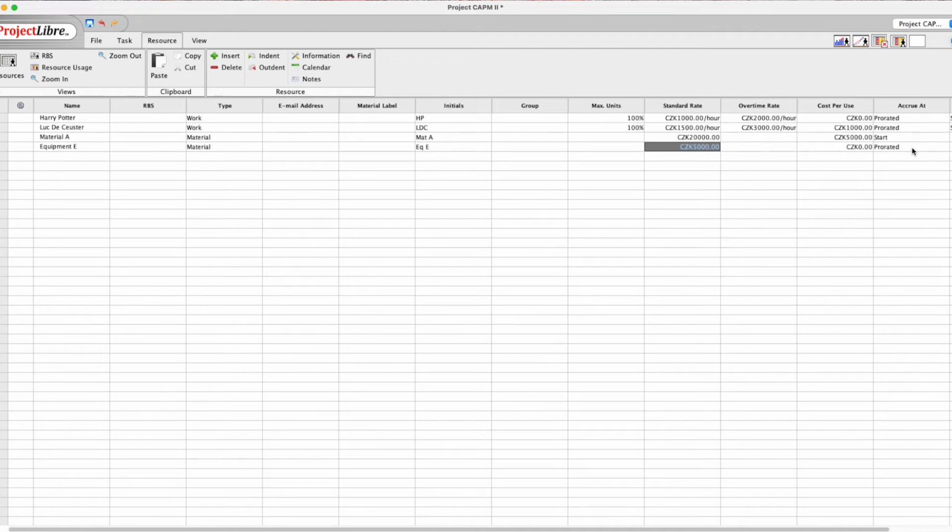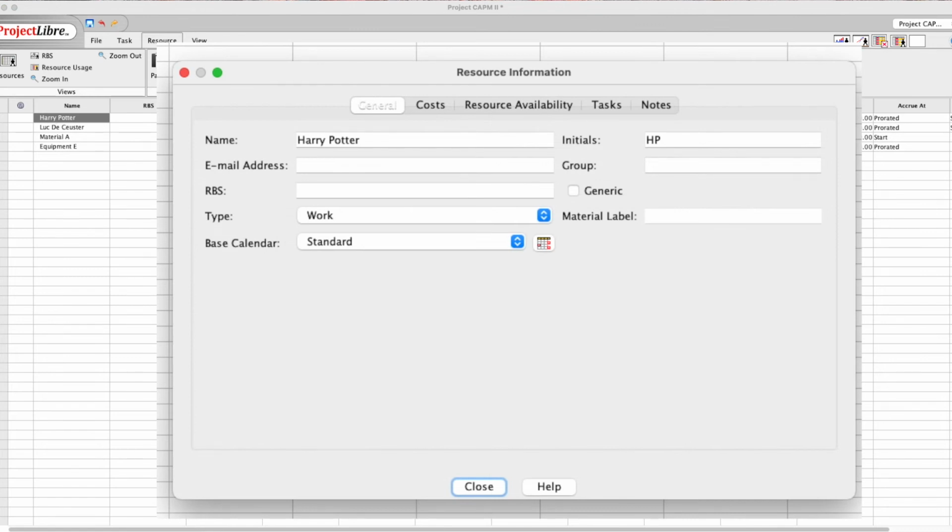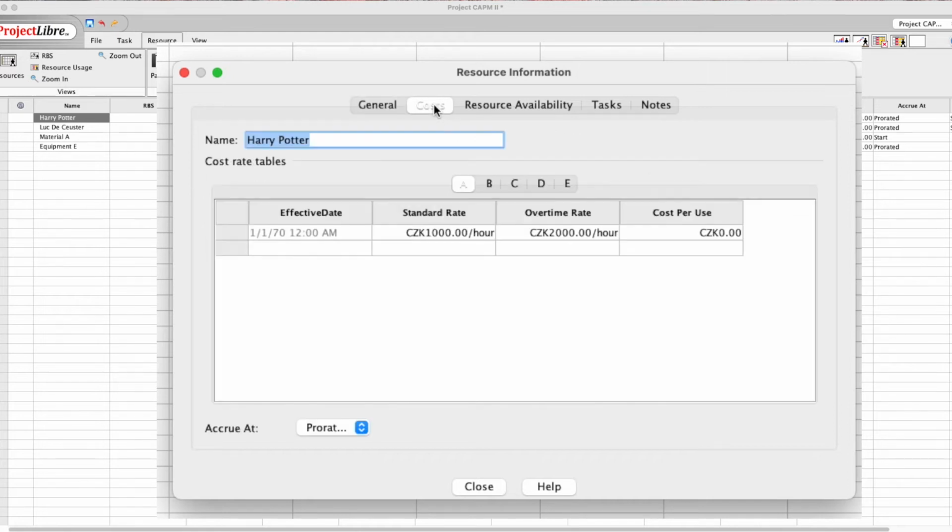So basically here we have the information about the different people. I can have a look in detail at Harry Potter. I see Harry Potter here, email address. I can add all the elements here. I can change the calendars. I can define a special calendar for Harry Potter. We have the costs here.